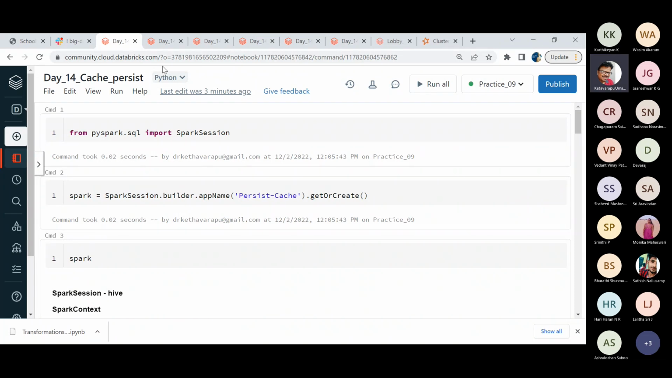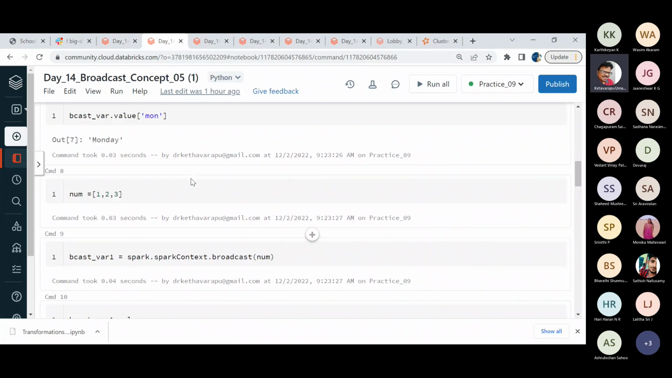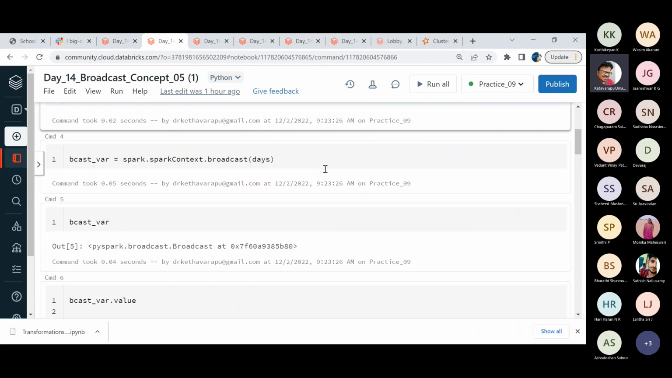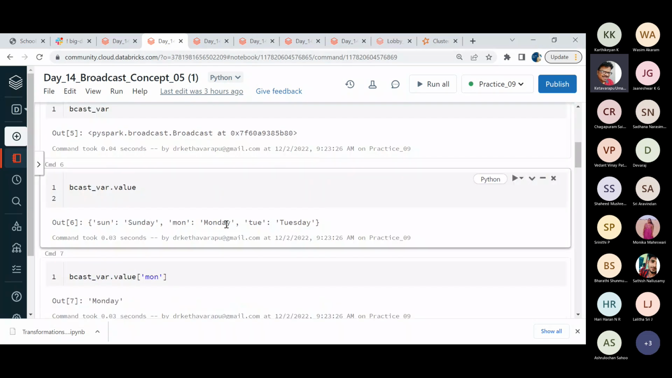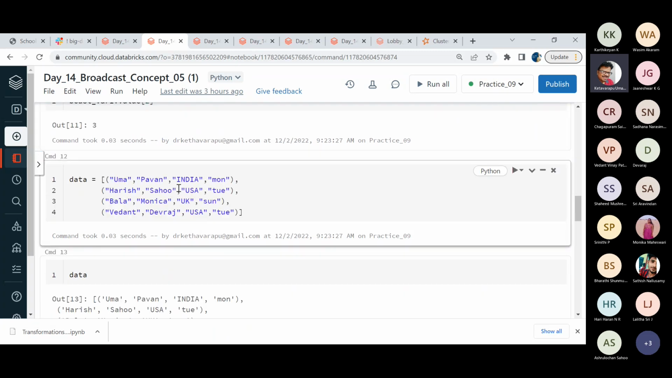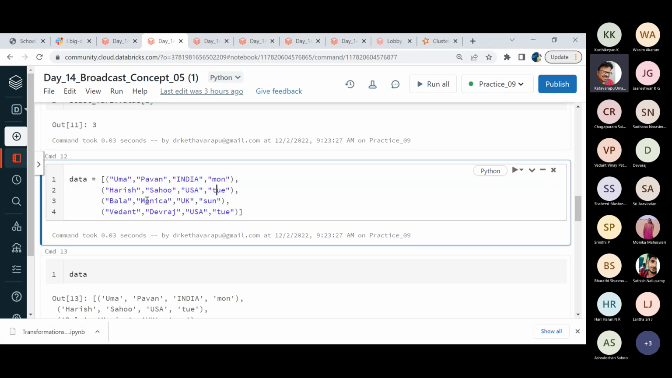Okay, and I have some other thing, friends. Broadcasting is pretty simple. It is about reusability. Suppose I have these abbreviations, and with the help of a broadcast variable, I can use them. Suppose this is the scenario, guys. Sometimes I want to maintain a convention for members to whom we are giving some comp off. Maybe for Uma we are giving Monday comp off. For Harish we are giving Tuesday. For Bala we are giving Sunday. And for Vedant we are giving Tuesday. Something like that. Devraj and all.